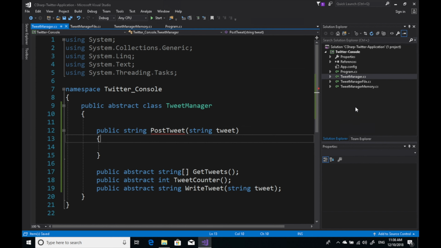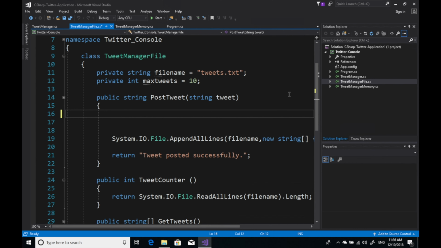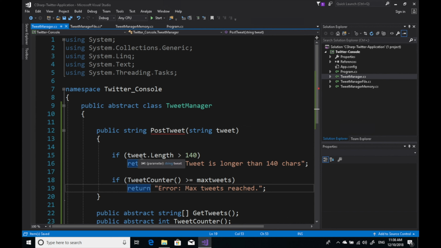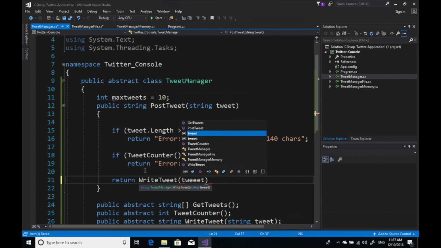So now post tweet, if you think about it, is shared code between these two, right? It's always there. So I'm going to cut this code and then paste it here. Okay. Tweet.length, obviously, we have this tweet that we just received. And we don't have the max tweet, so we have to add it, right? So let's add an integer max tweets equal, let's say 10, right? And we'll just have it here. And in post tweet, in this case, I will return write tweet and then pass in the tweet here.